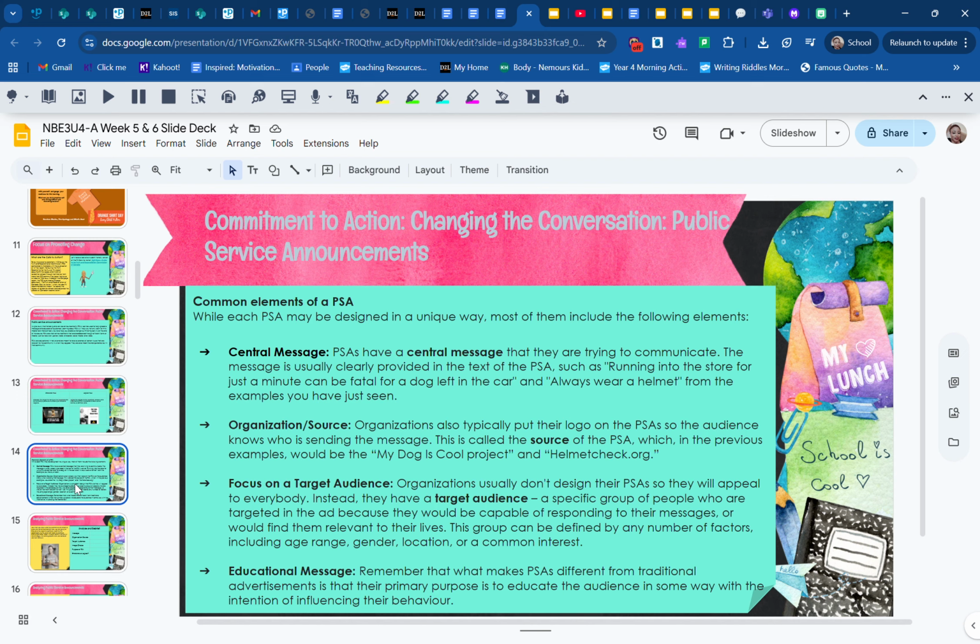So focus on the target audience. Organizations usually don't design their PSAs to appeal to everybody. Instead, they have a target audience, a specific group of people who are targeted because they will be capable of responding to their messages or will find them relevant to their lives.